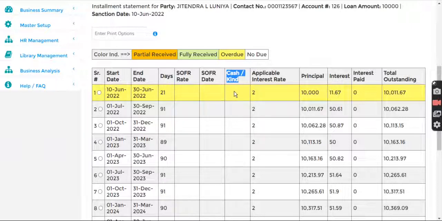Cash and kind we can configure, whether it is cash, means received interest, or kind, that is projected for next installment. Application interest rate based on cash or kind, it will take the rate of interest I have explained from the product scheme, plus it will add to SOFR rate. It will be applied on the principal. Interest will be calculated, and then outstanding, this outstanding is the next installment principal to do the interest calculation.